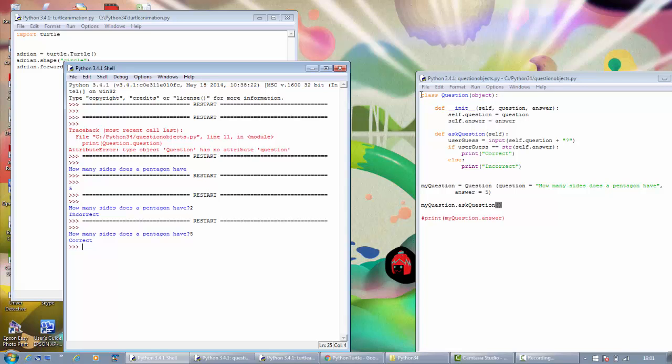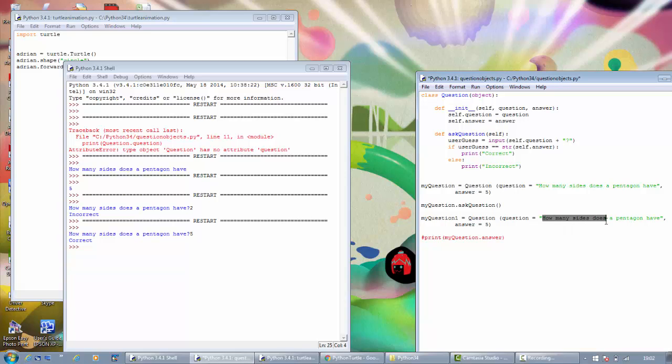So that's how you create a class in Python, and how you create an instance of that class. And we could have another question here. So if we just copy this code over, we'll have a second question. I'll create a second question and call it my question 1. This one will be what colour signifies danger, and the answer this time will be a string, and that will be red.